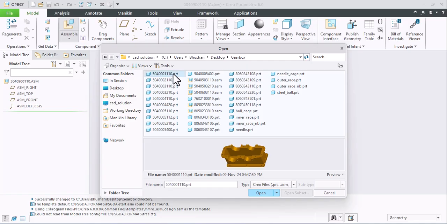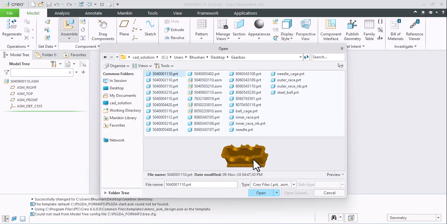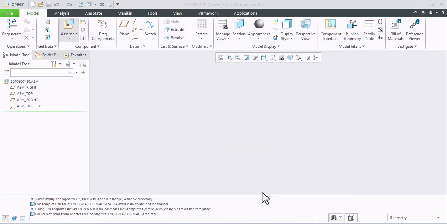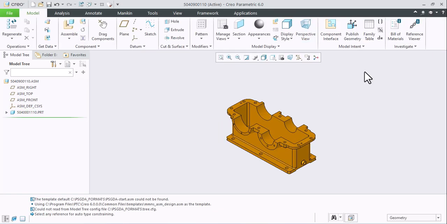If you want to preview any part, this option will be available. If you click on this preview option, then the part preview will be shown here. If you turn it off, then we're not able to see that, so I'll just turn it on. So this one is the housing. Just open the housing. As this is the first model of my assembly, I will set it as default. It will be set by default at the center of the assembly.